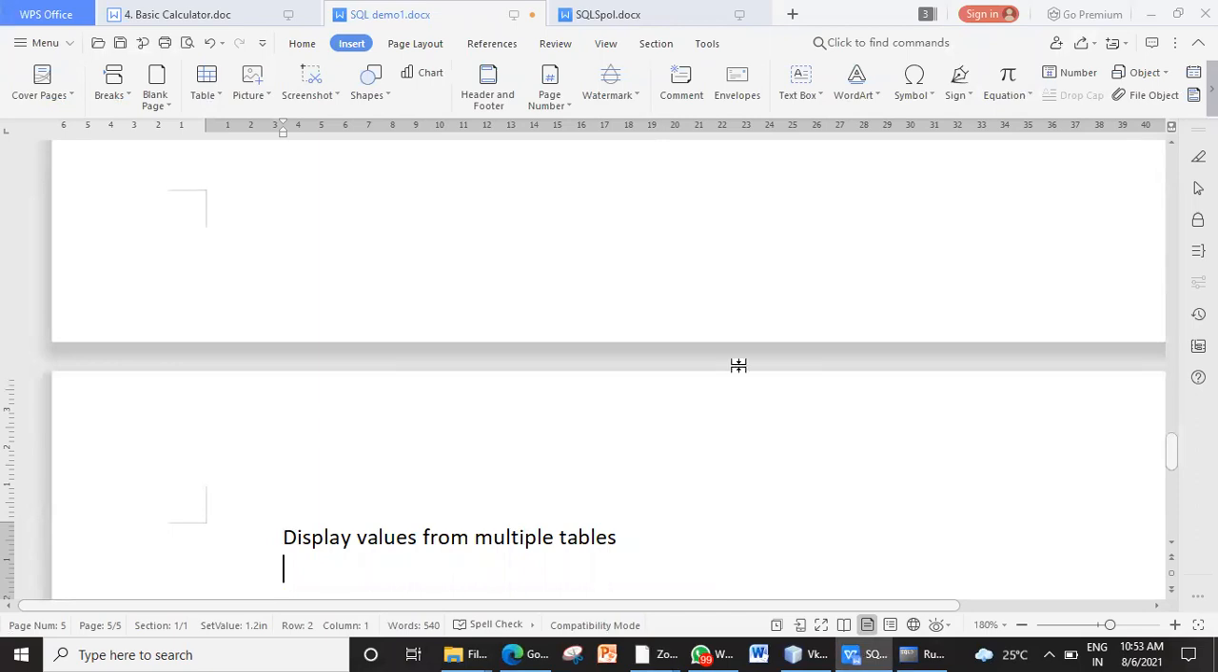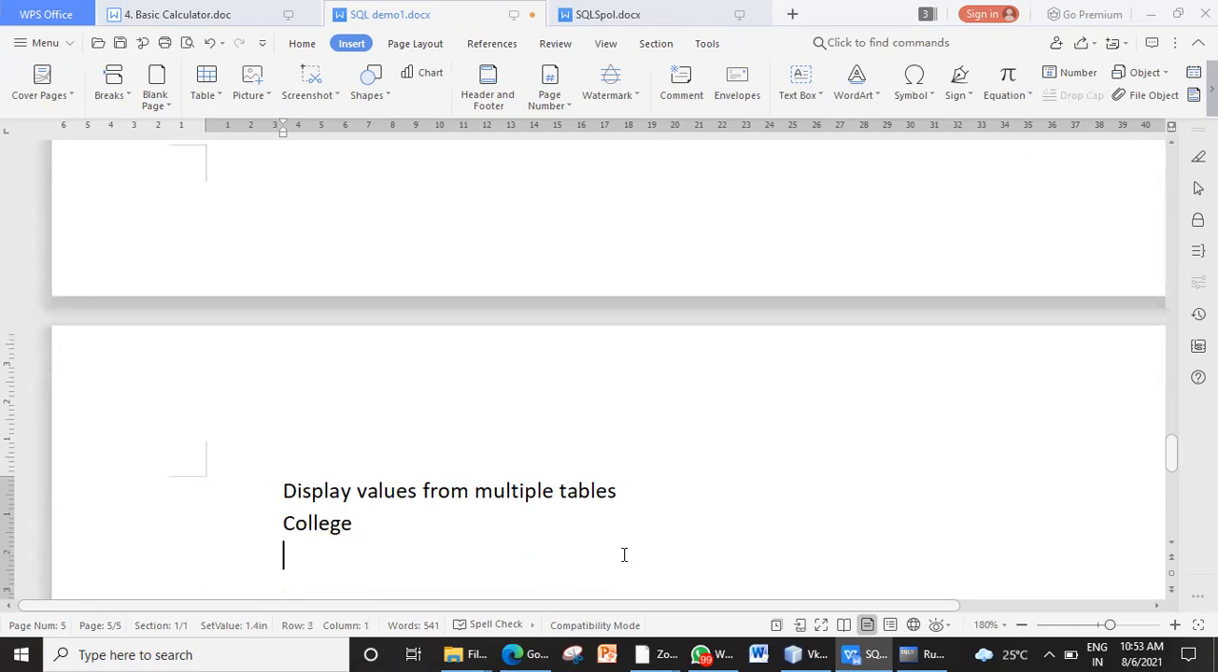Why do we need to display values from multiple tables? Because last time, I hope you remember that DBMS recommends us to save bifurcated values in different tables. A database is normally a collection of multiple tables. Like you may have a college database in which you may have different tables. Remember, database and tables are two different terms. They mean different things. A database is a collection of multiple tables.